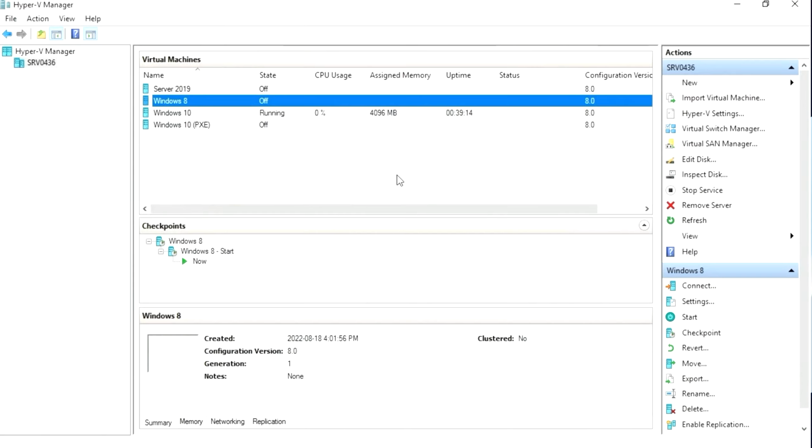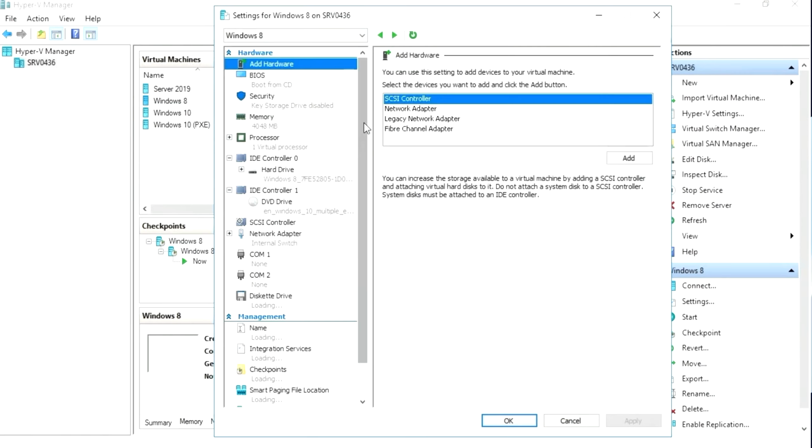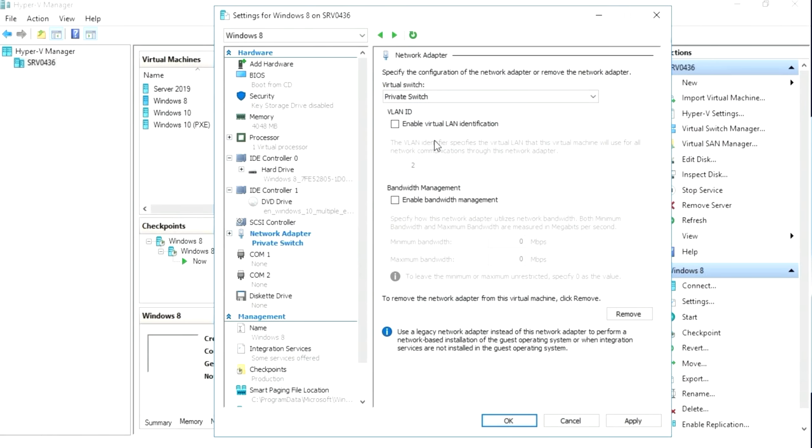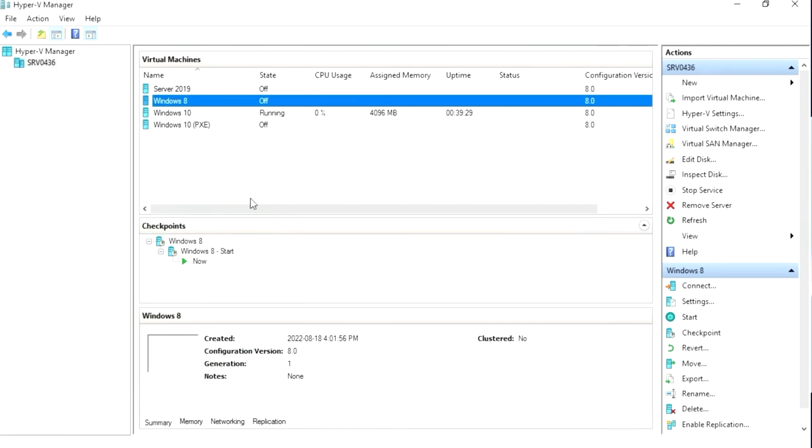And if for any reason you need to change that, just go to its settings again, go to the network adapter, and maybe set it to the private switch. Again, you can change this at any point depending on your needs. Okay, so again, there's no actual switch that you need to work with. It's just a configuration option that allows the virtual machines to network, and it's just up to you to determine what level of networking each of those virtual machines will have.